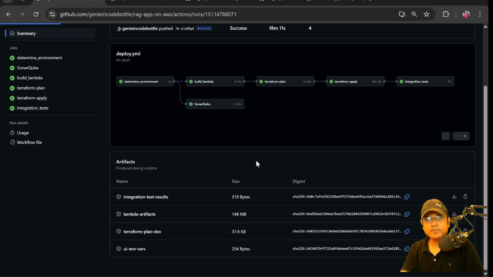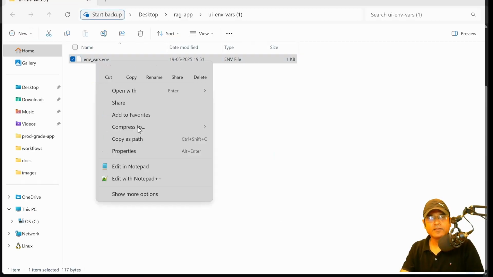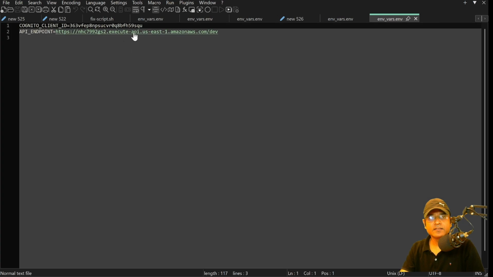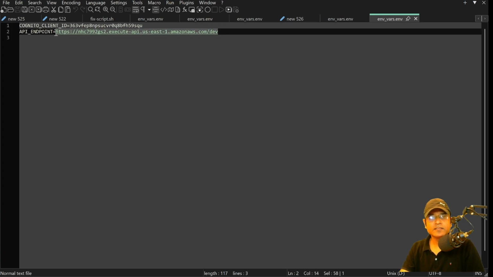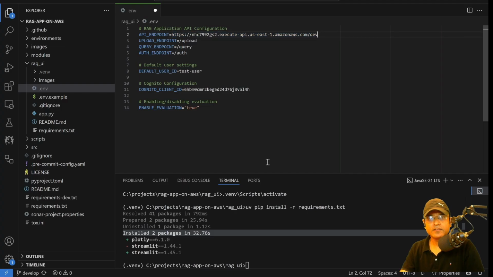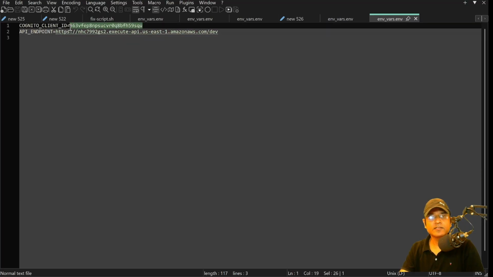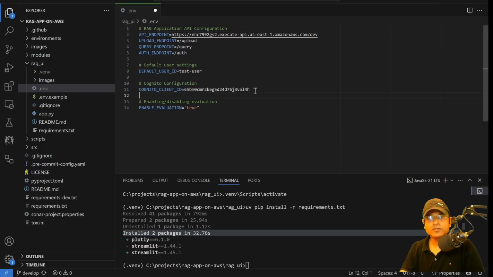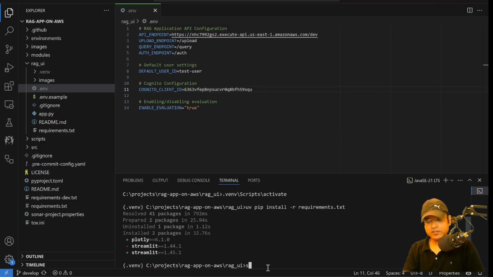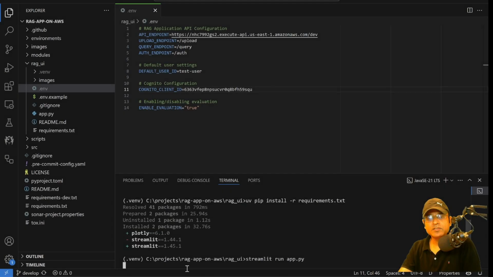I'll download this one and extract that file, edit it, and copy. This is the API endpoint, and give the Cognito value the same way. This is important: if you don't give it, your UI will not run. Now you can run Streamlit, and make sure it runs on port 8501 on localhost, otherwise you need to change your infra part accordingly.